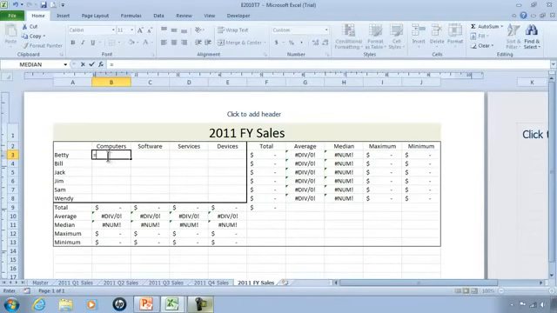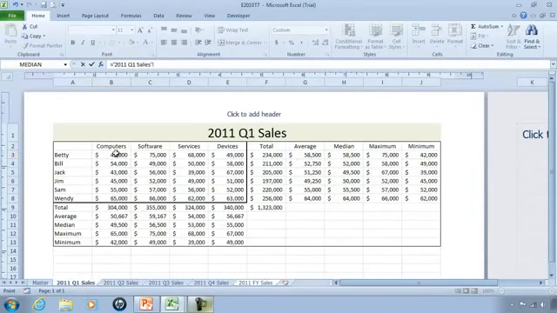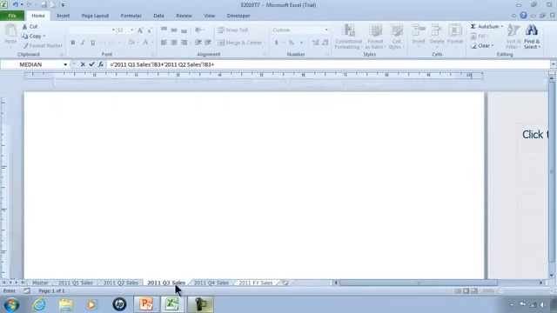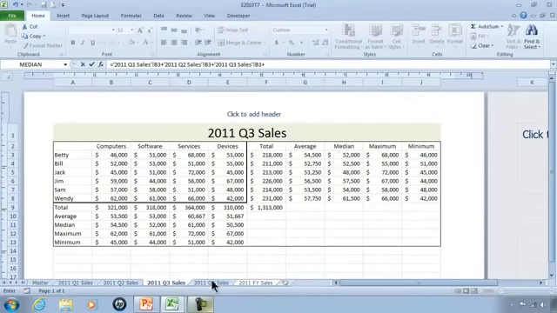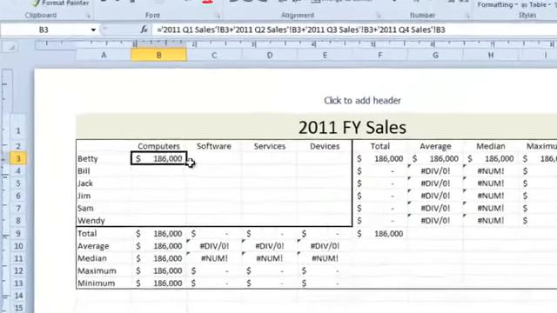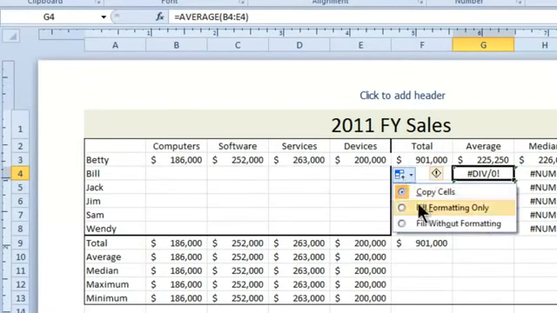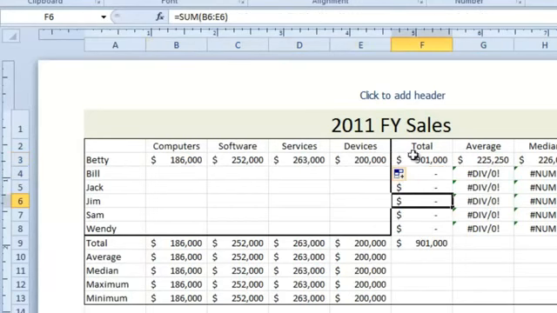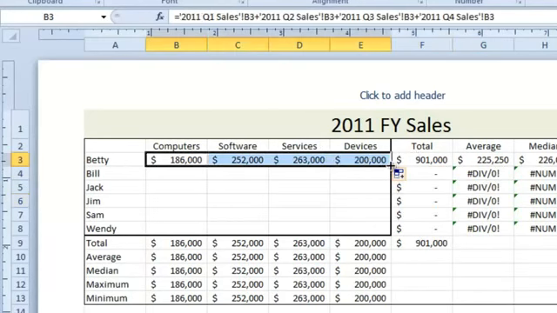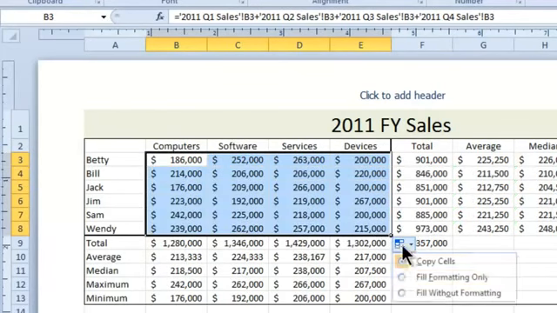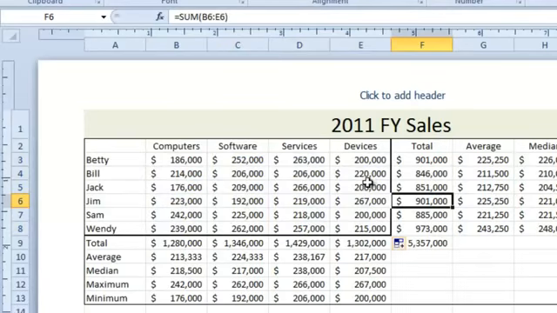Go ahead, hit equal, click on Q1 sales, select cell B3, plus, click on Q2 sales, cell B3, plus, Q3 sales, cell B3, plus, Q4 sales, cell B3, hit enter, and there's a calculation. Autofill over, but notice here that my border disappears, so I'm going to change the autofill options to fill without formatting, and now my border comes back. Highlight again, autofill down, select the autofill options, fill without formatting, and here the calculations are done.